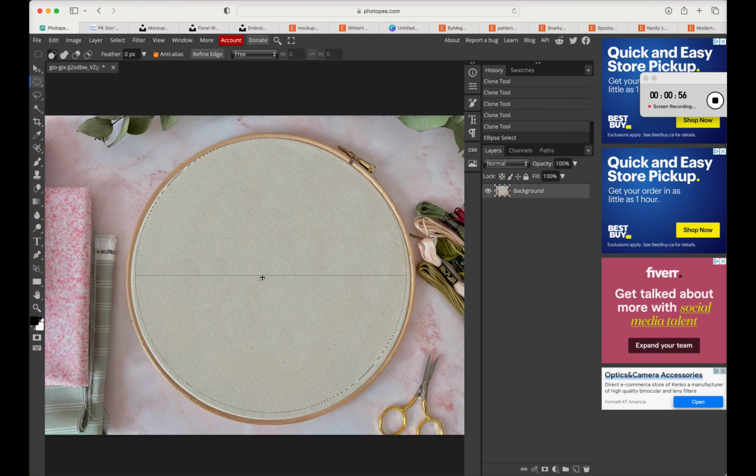And we can drag this circle over on top. Okay, so mine's a little small here, so let's try that again. Okay, so I'm a little too big here, but that's fine. So we're just going to place this loosely over where the cloth area is, and then we are going to create a new layer.